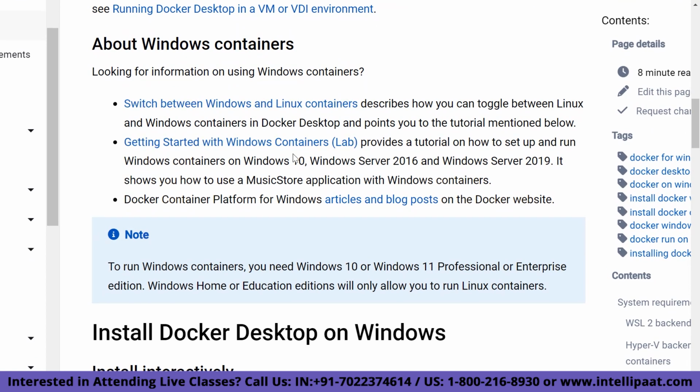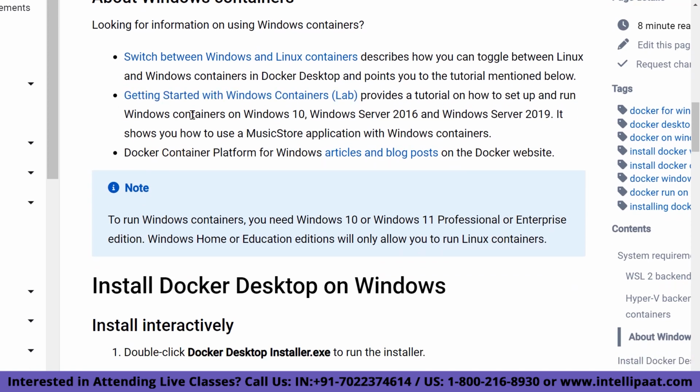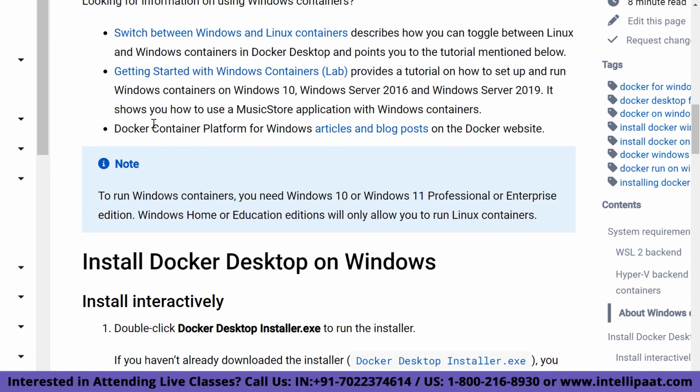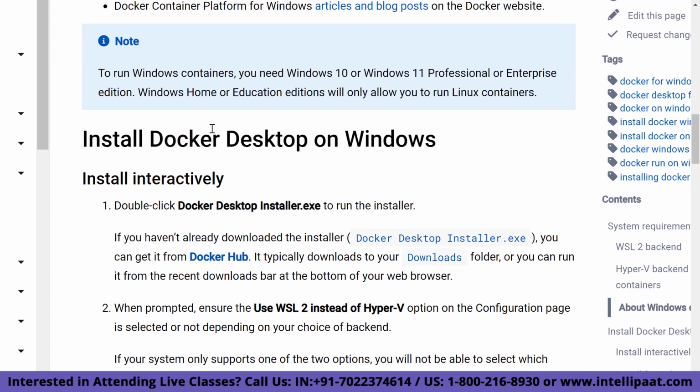If you want to get started with the Windows Container Lab, there's a tutorial present over here. You can click on this and get a brief overview of how to get started with Windows containers. Then, as you can see, Windows containers on Windows 10, Windows Server 2016 and Windows Server 2019 shows a music store application in a Windows container. There are some examples here which will aid your understanding of getting started with the Windows Container Lab. The third one says Docker Container Platform for Windows, where there are new articles and blogs to make your understanding of Docker clearer.